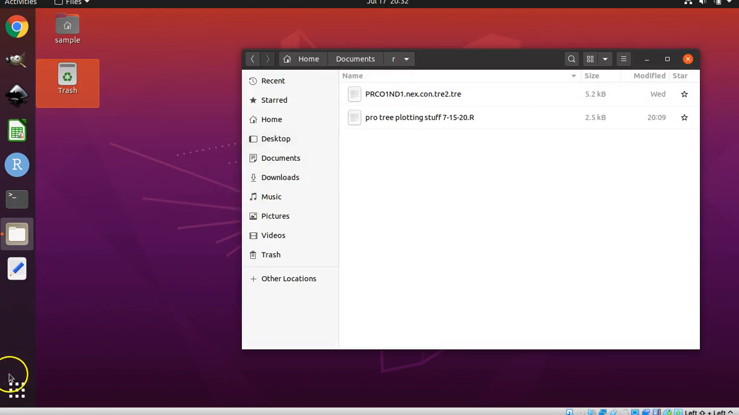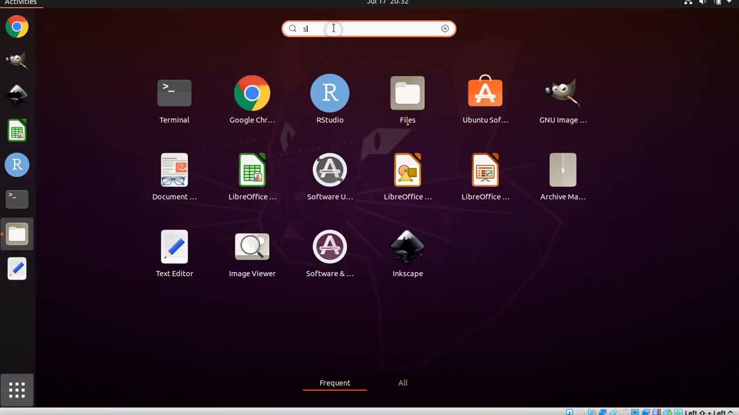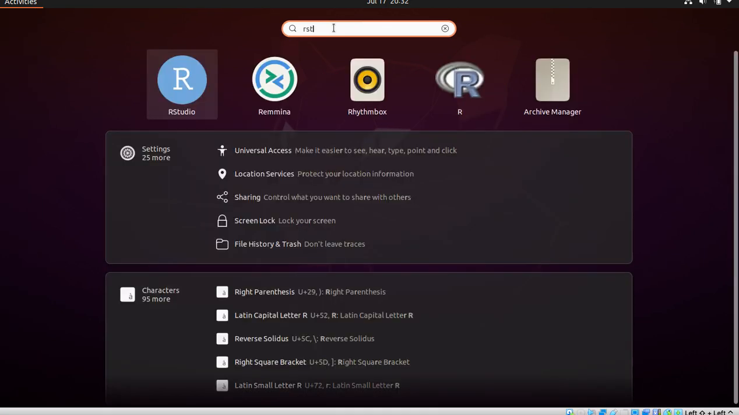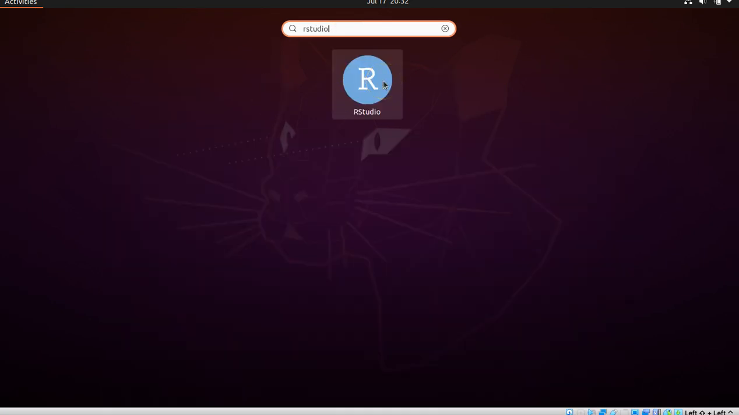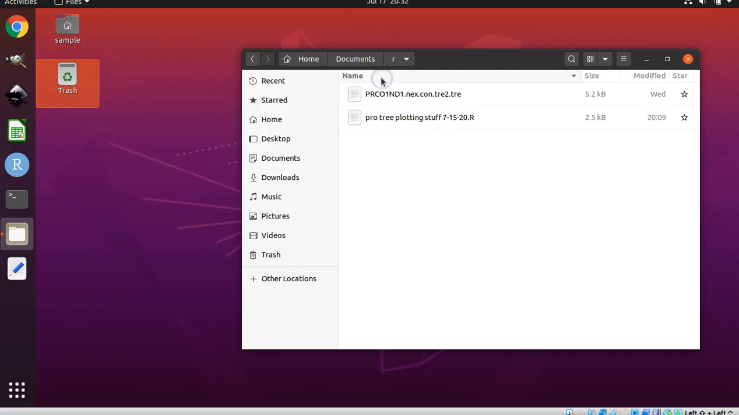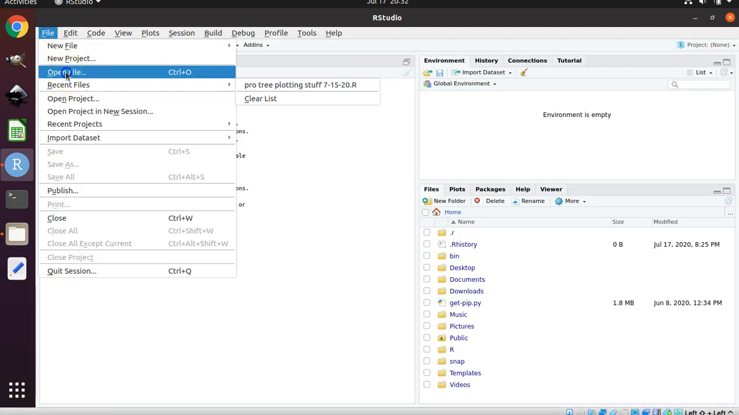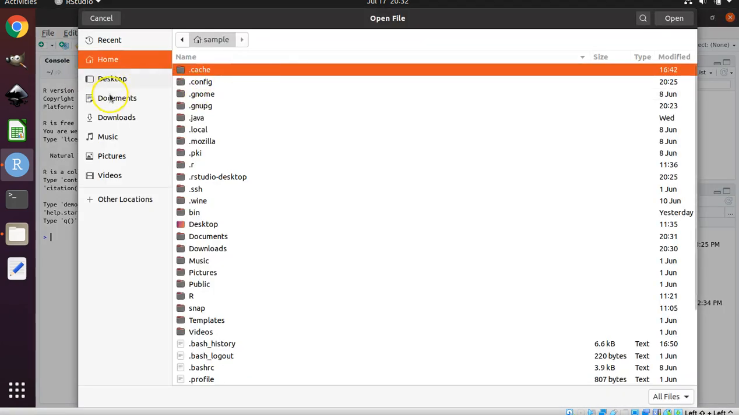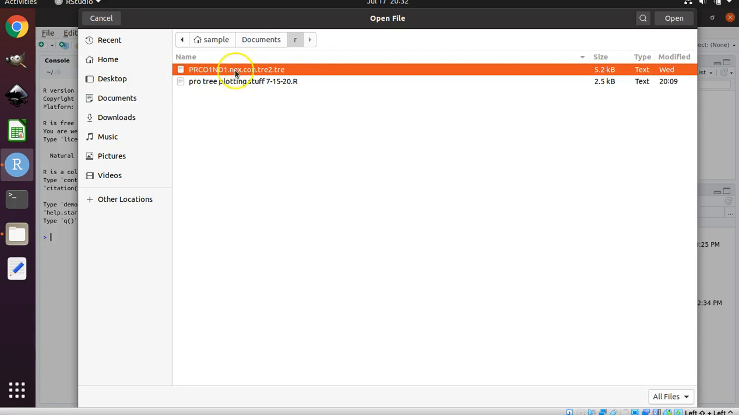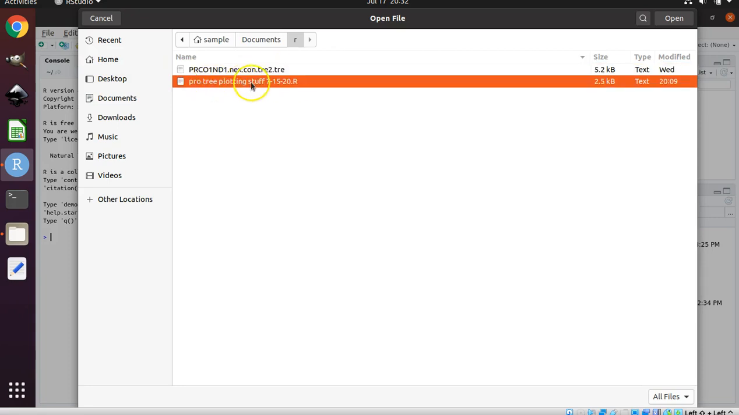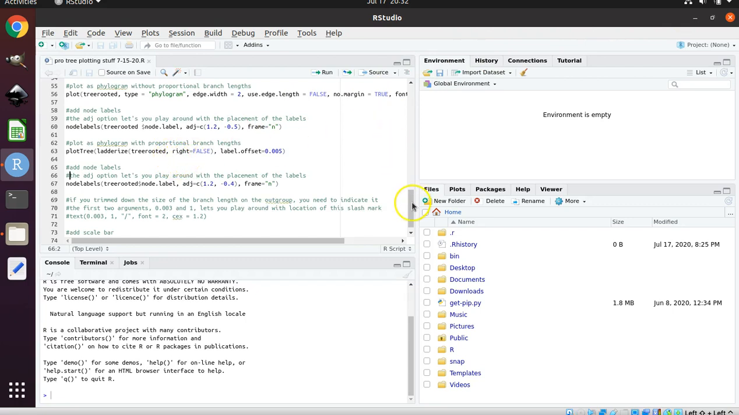Next, we need to open RStudio, which you can do by clicking on Show Applications and doing a search for RStudio on your machine. Or if you're using my pre-configured VirtualBox, you'll see RStudio on the side. Click File, Open File. Go to your Documents folder, go to your R folder, and select the file Pro Tree Plotting Stuff, July 15th, 2020.r, and then click Open. This opens up our R script.